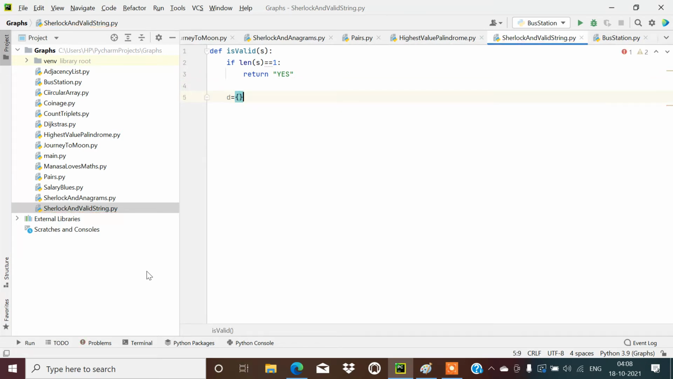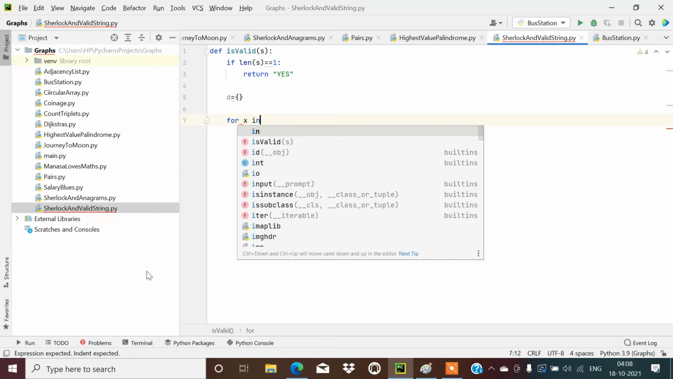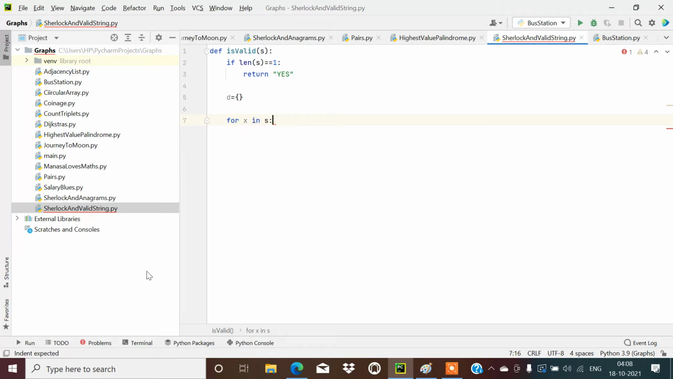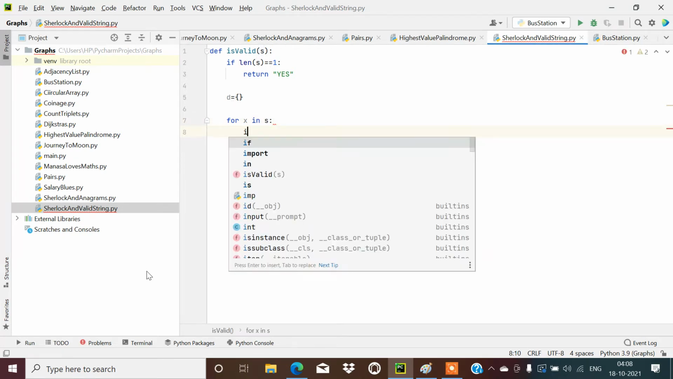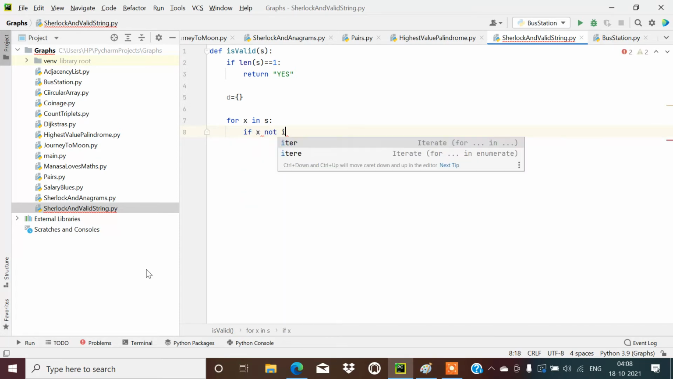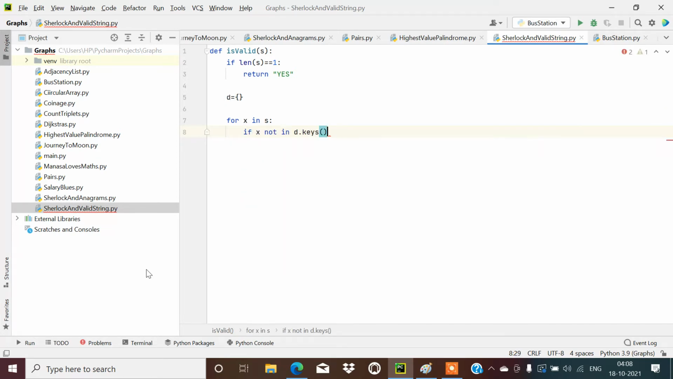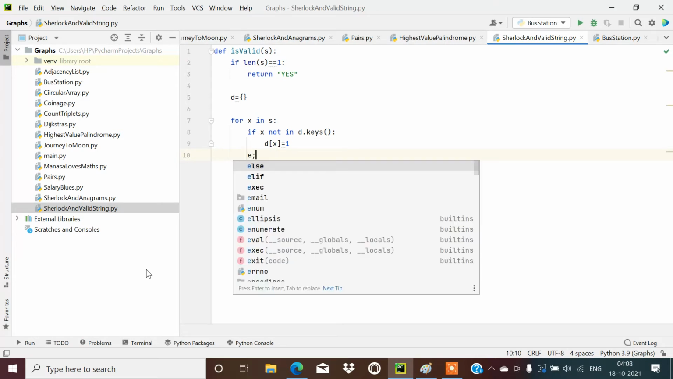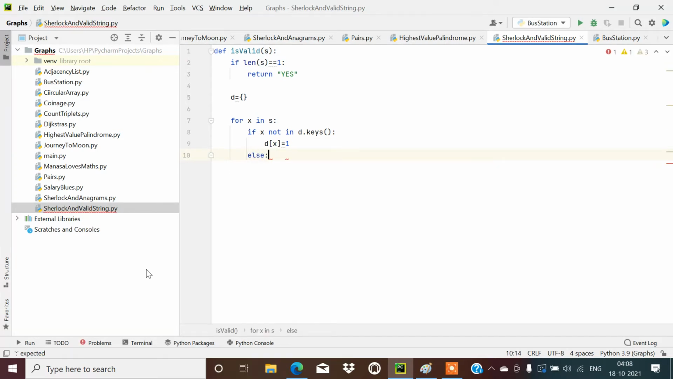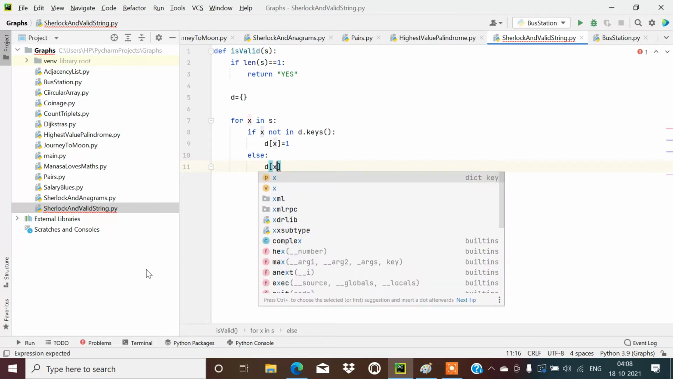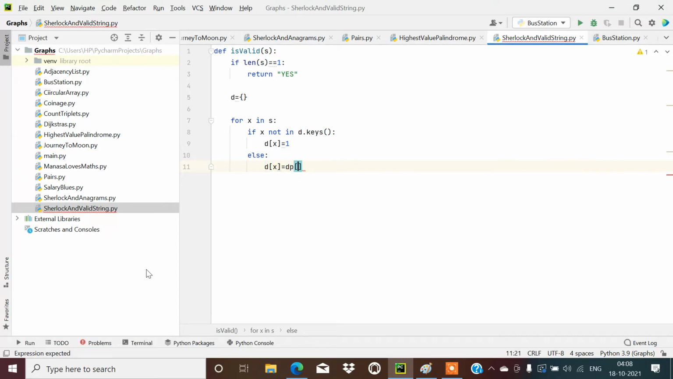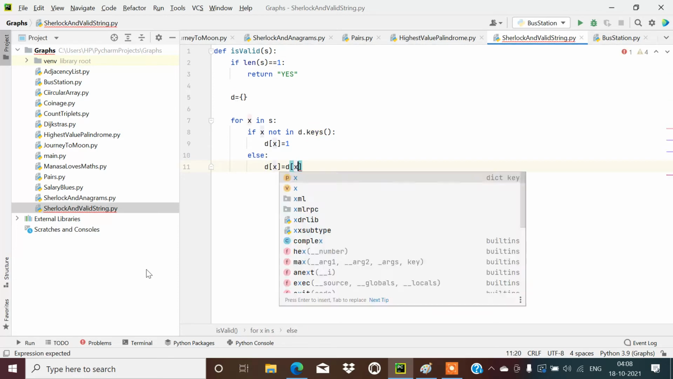In the rest of the cases, I will take a dictionary and store the frequency of every character in the string. So for x in s, for every character in the string, if x is not in the dictionary, then I will say d[x] is equal to 1, else I will write d[x] equal to d[x] plus 1. So effectively this piece of code is calculating the frequency of every character in the string.